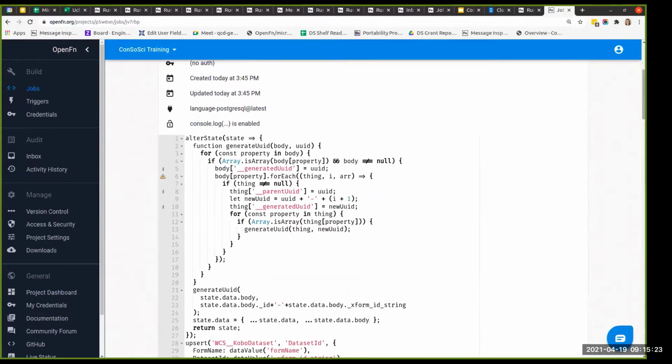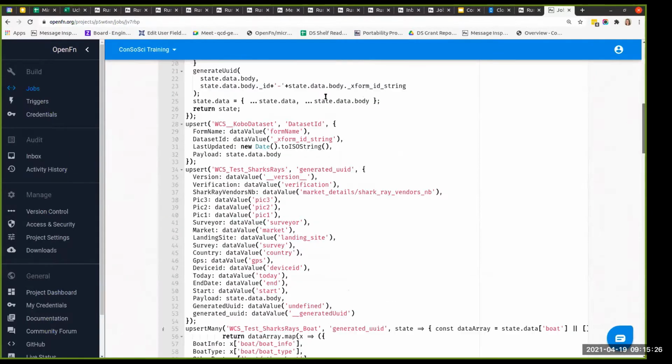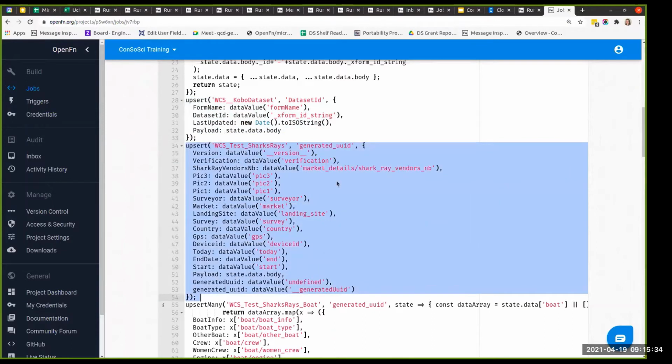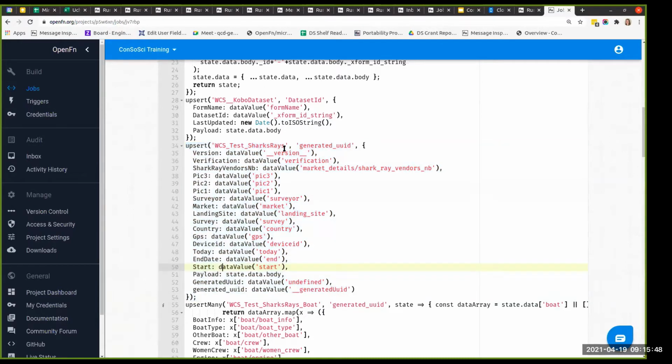If we click into the job and look at the details a little bit, I'm going to scroll down and look at these upserts. This is where the interesting things happen. Remy, if you look at this bit, for example, when we have this WCS test sharks and rays, this is the destination table ID. Do you recognize some of these field names? Yes, I do.